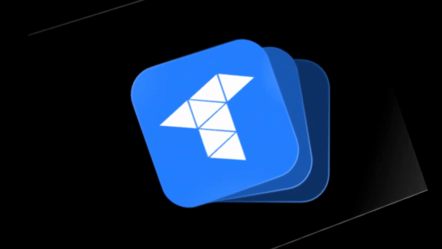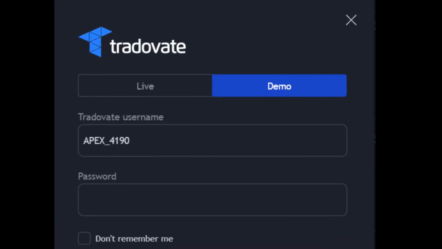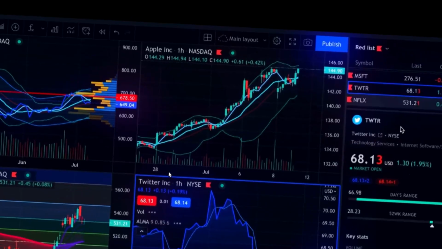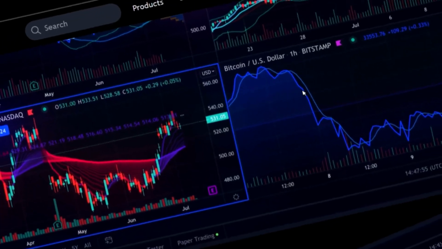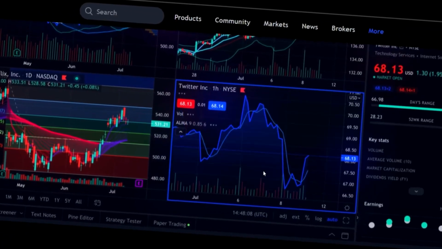Today, I'm going to be showing you guys how to connect Tradovate to my favorite charting platform and trading platform, TradingView. I'll be breaking down exactly how to connect these two together so you can trade your funded accounts. I'm going to break down how to set up the charts, how to get it all ready in TradingView.